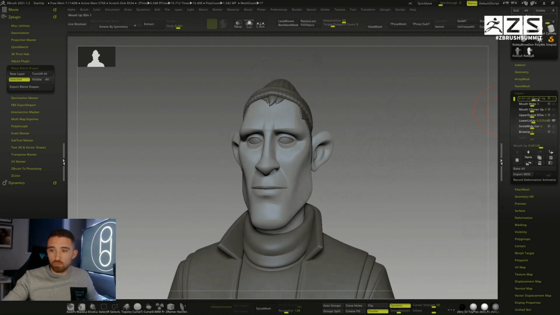So you can see we've got mouth up, and you can see how I can just dial them in anywhere in between. So we've got mouth wide, mouth corner up, the upper eyelid down, the lower eyelid up. We've got a corrective here, which I'll show you now how that works. You can see it doesn't make any sense on its own, but it will in a second. And then we've got the brow up.